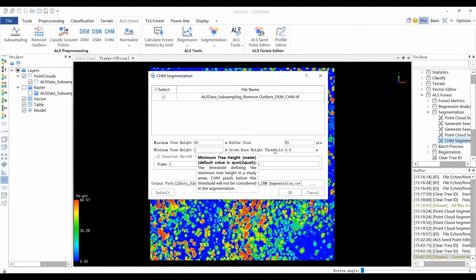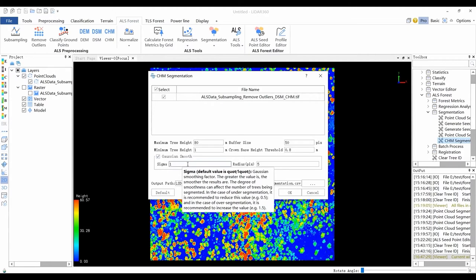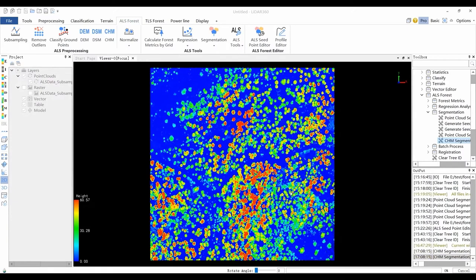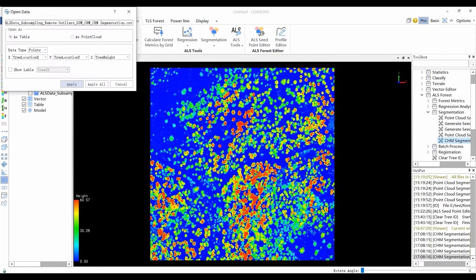Crown-based height threshold refers to the starting height of the crown range. A reasonable base height value can help to improve the accuracy of the boundary and area of the crown. Gaussian smooth option controls whether to perform Gaussian smoothing. Sigma is the Gaussian smoothing factor. The greater the value is, the smoother the results are. Radius is the window size used by Gaussian smoothing, which should be an odd number.